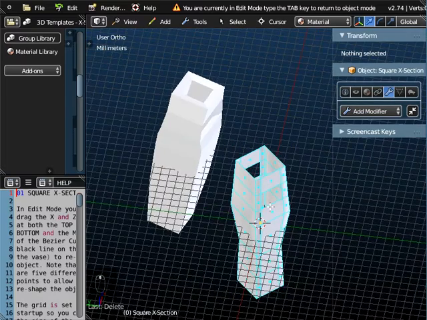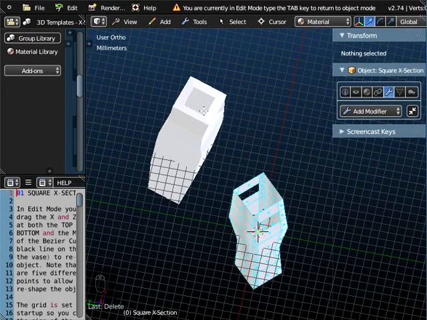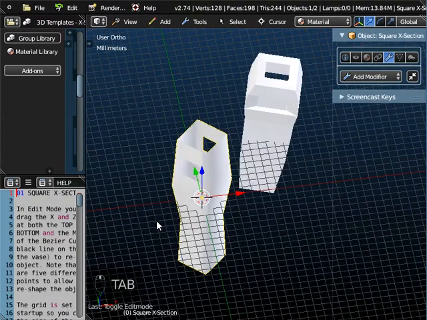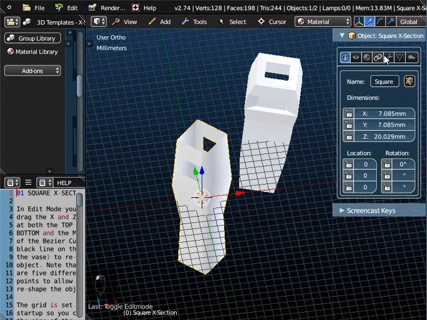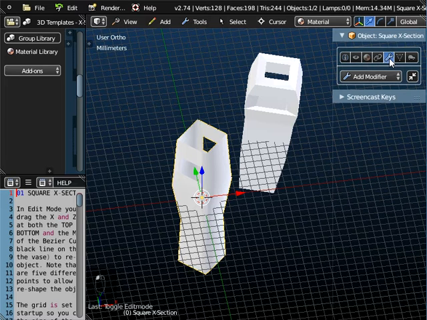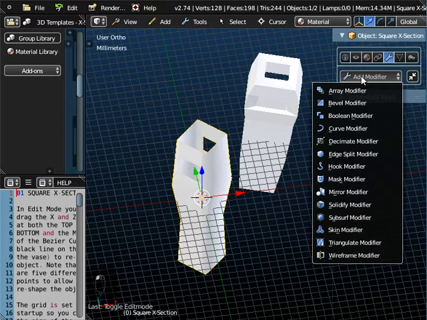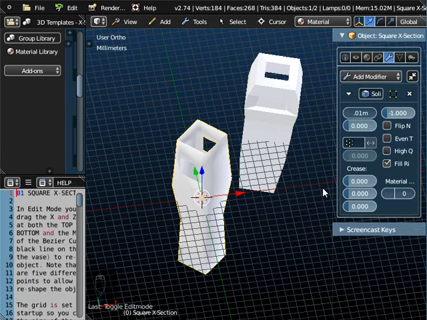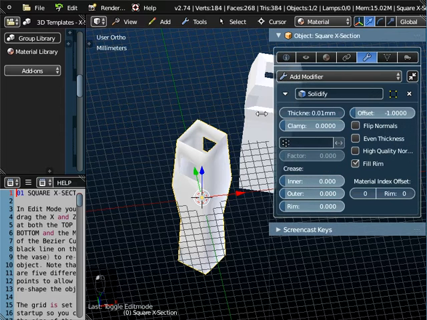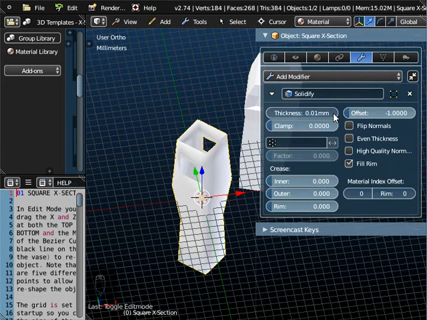The final thing we need to do is to come out of edit mode and add some thickness to this object. This is a shell at the moment, so press the tab key to come out of edit mode, and we can add some thickness to it in the properties window here. If we click on the spanner, that takes us to the modifiers options, and we want to add a Solidify modifier.